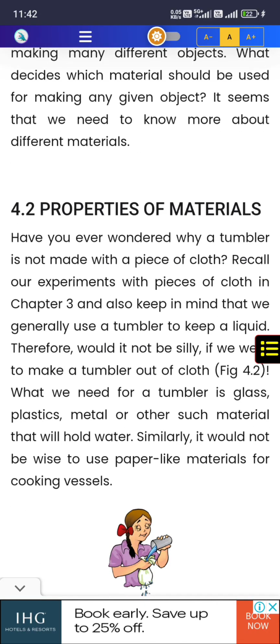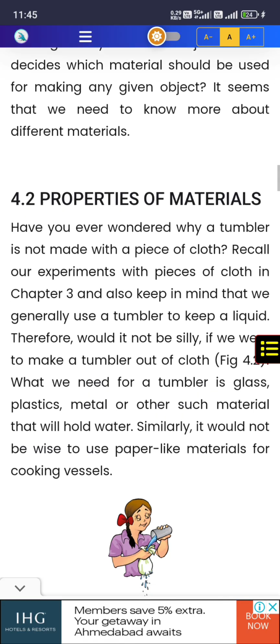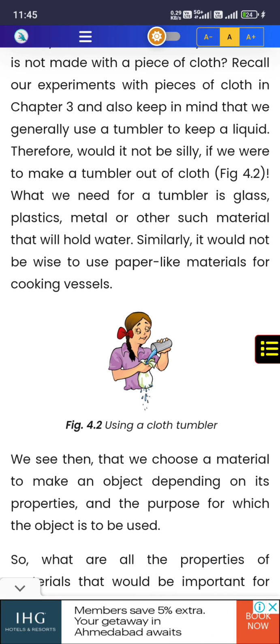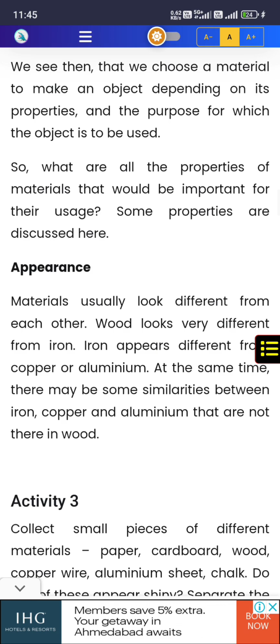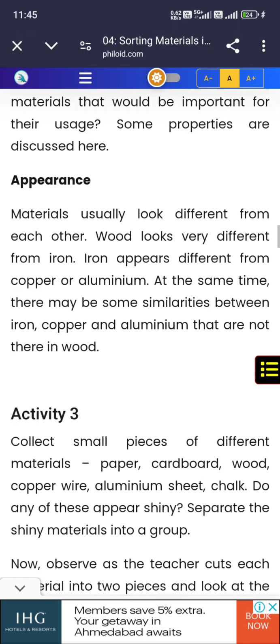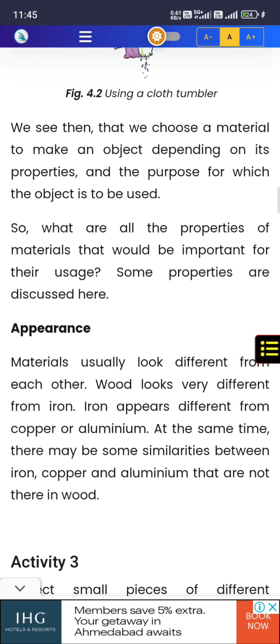Now let's talk about 4.2, the properties of material. So what are the properties of material? There are different types of material, you already know, such as metal. A metal, what are the properties of material? It's hard. Also, it is very shiny, right? So these are the different properties of material.